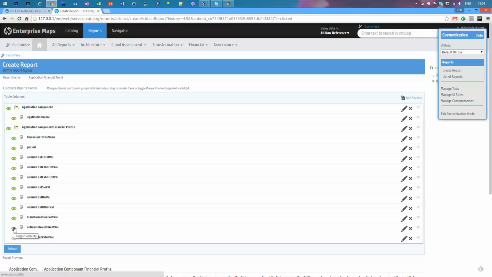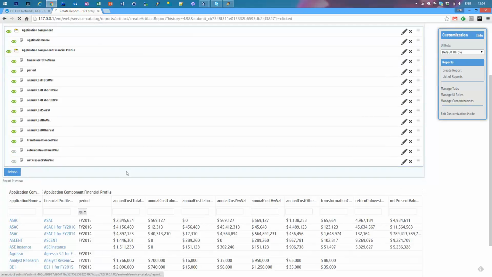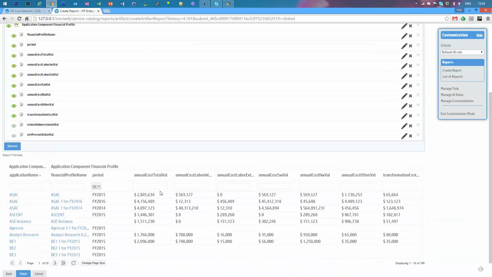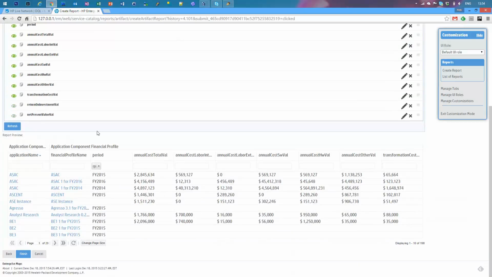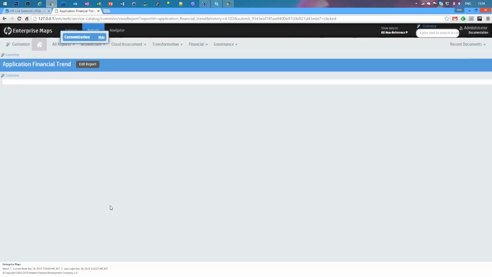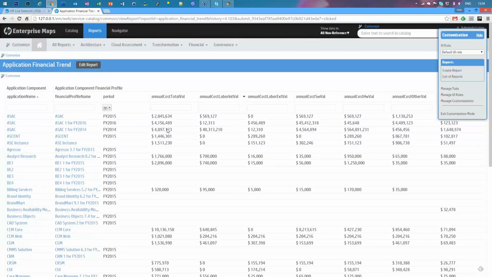I'm also not interested in return on investment, for example. If I click refresh, the table below should be refreshed and display the columns according to the settings. Then I click on finish, which will lead me to the report itself. And here I can see the report and I'm still in the customization mode. This customization mode allows me to work further with the report.